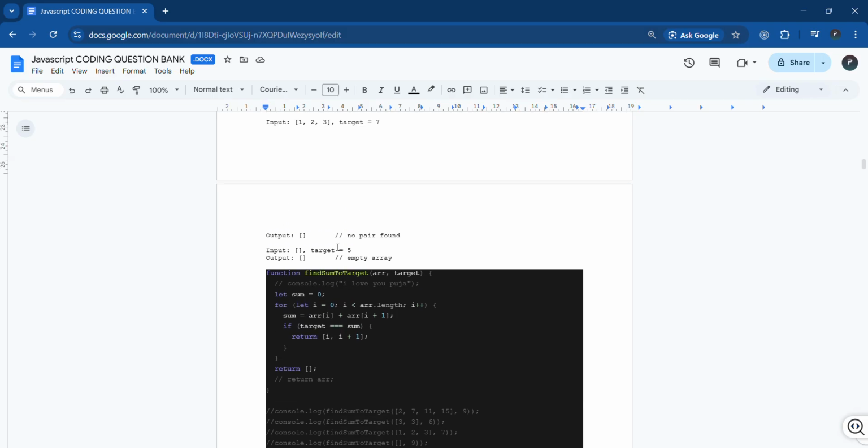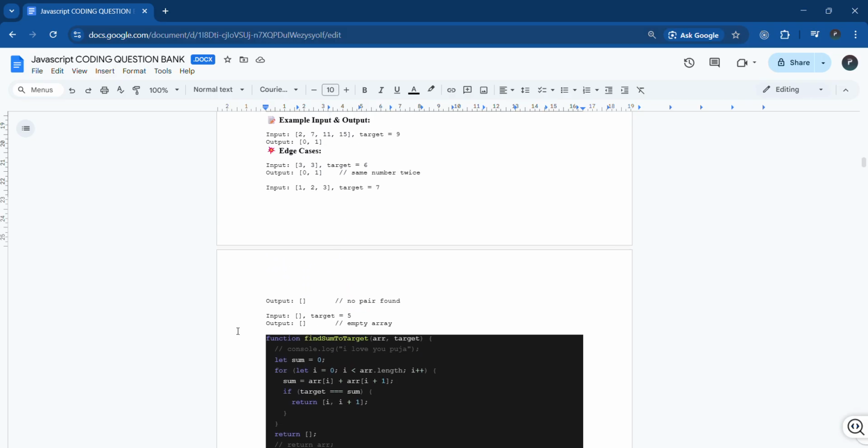So I will explain it with the help of this example. You can see that in arr[i], the value of i is 0. So arr[0] is 2, and 2 plus arr[i+1]. The value of i is 0, so 0 plus 1. So arr[0] plus arr[1] means 2 plus 7. So sum becomes 2 plus 7.